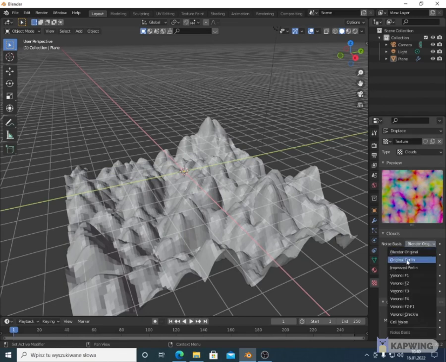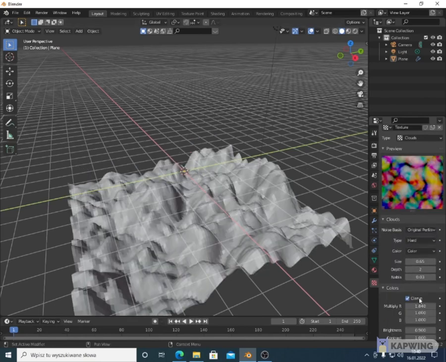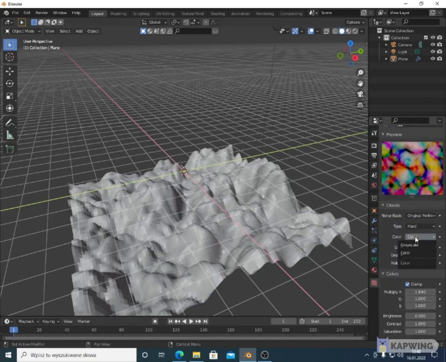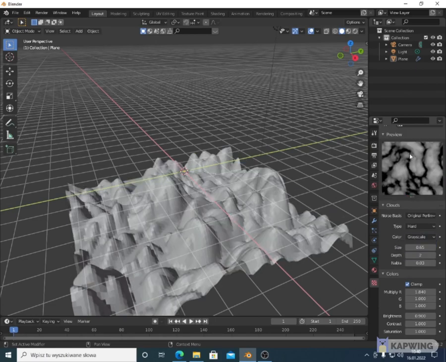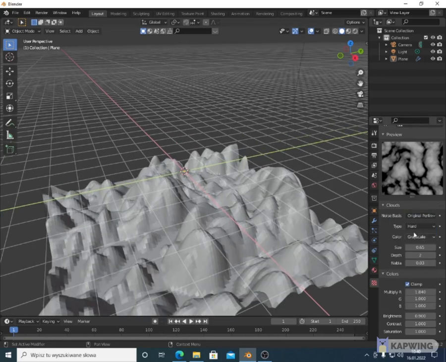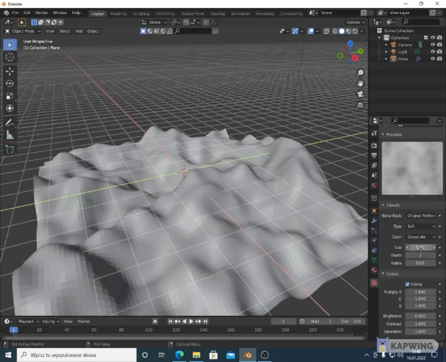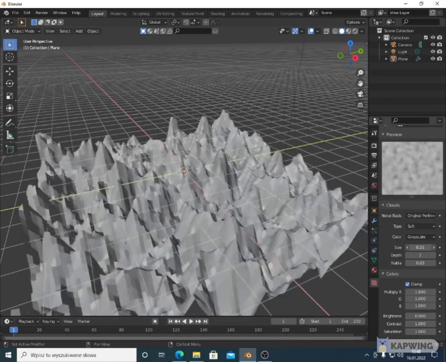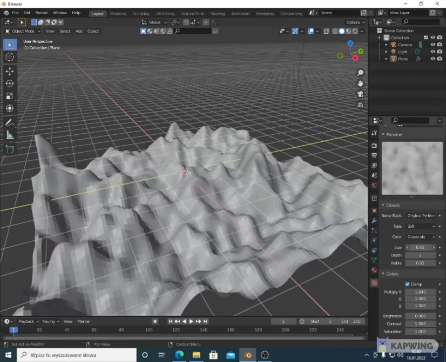I'm gonna show you another one, the Blender original, which is pretty good to create with, and I'm gonna change not to color but to grayscale to have black and white. So this Blender original, whatever Perlin or whatever it's called, and I'm gonna change this to soft. It's very cool to create some kind of landscapes, yes.